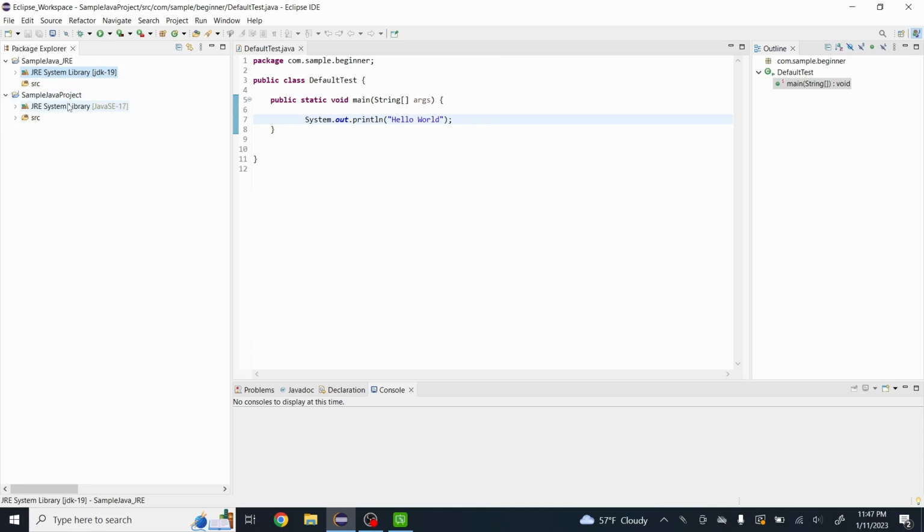Okay, this project I already created. I created it with Java 17. That's why it has the library of Java 17. Fine. Now I think it's clearer to you how we are getting the system library.